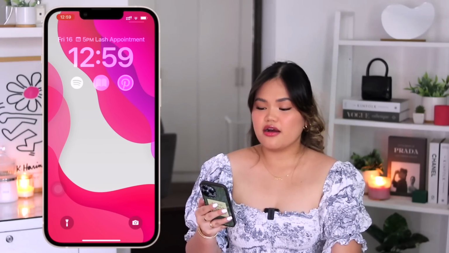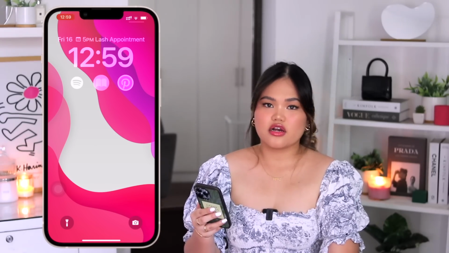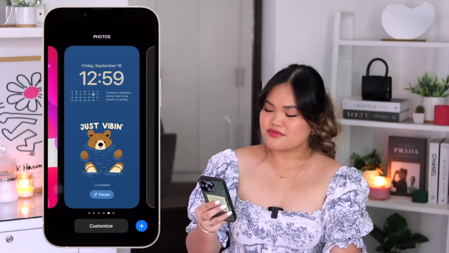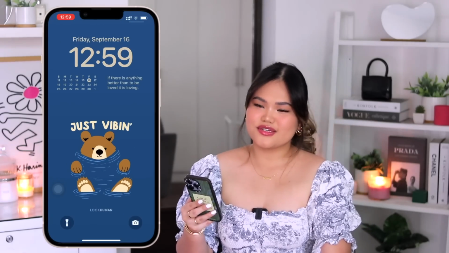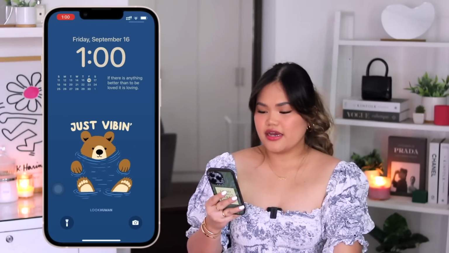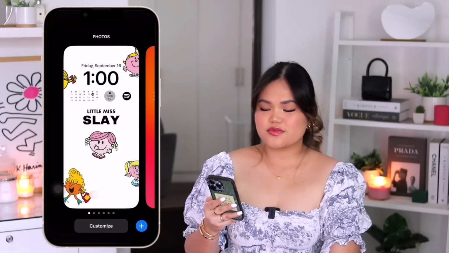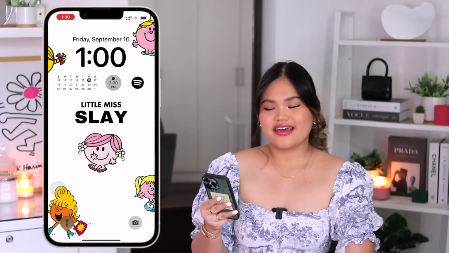On top we have the calendar, and then on the bottom here we have all our Launcher and Launchify apps. Last one is this one. It's so cute, just vibin'. Same calendar, and then the quote again. Those are all our lock screens. I'm obsessed. We'll stick with this one, Little Miss Slay, because I love it.